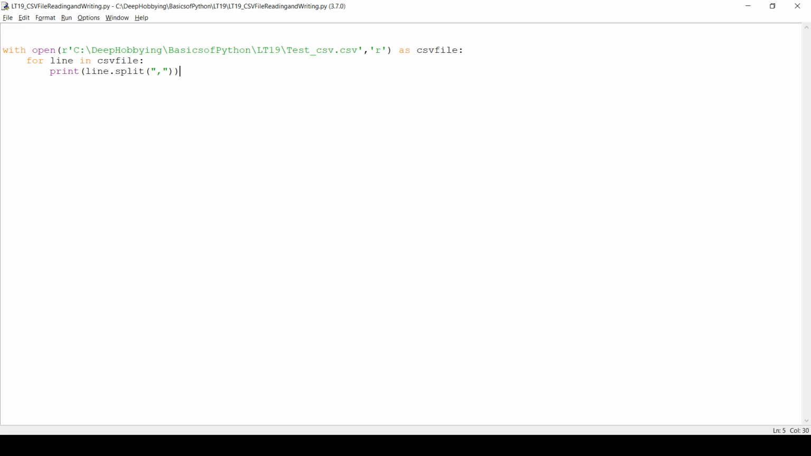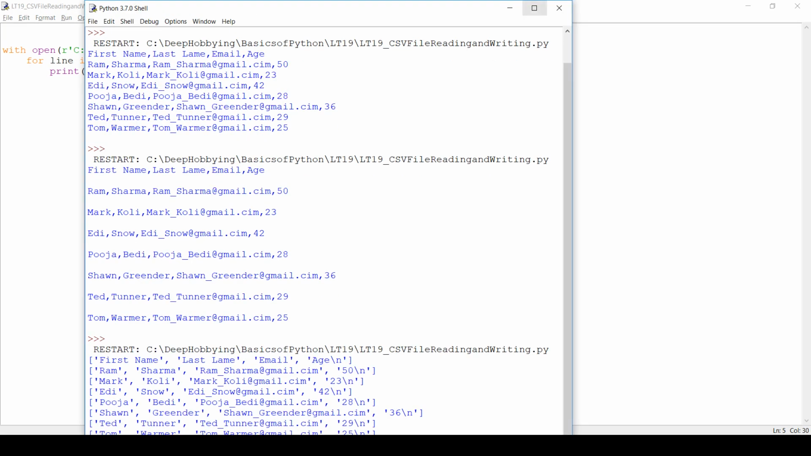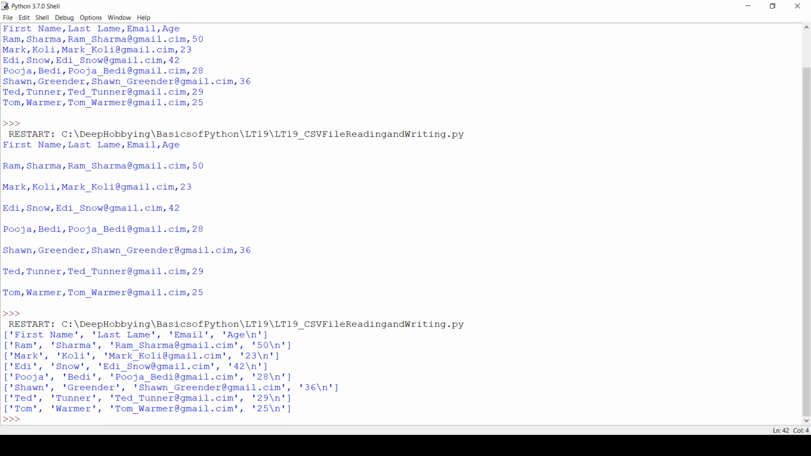So if I just go ahead and run it, you will see, let me maximize this one. You will see you get each line as a list, but right now the comma is being parsed out. So each element of the list corresponds to each value of the CSV file.